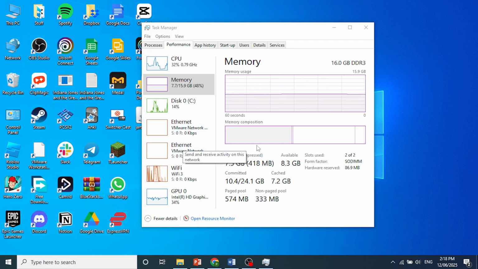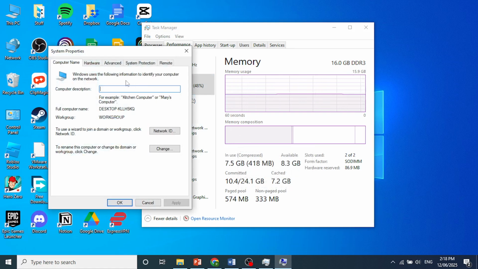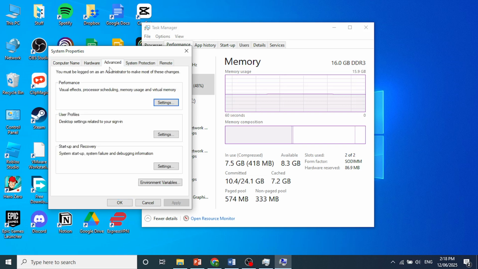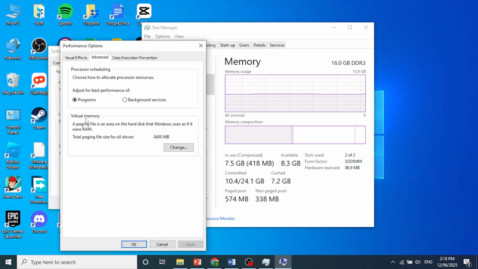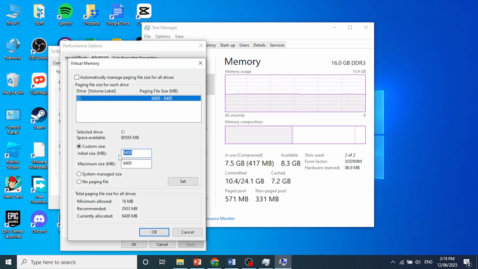And once this opens up, I want you to come here and click on advanced, okay? Now under performance, click on settings, click here on advanced again, you'll see virtual memory. As you can see, I have about 8 gigabytes allocated, so that's why the extra is coming out. So click here on change and allocate a custom size for yourself.